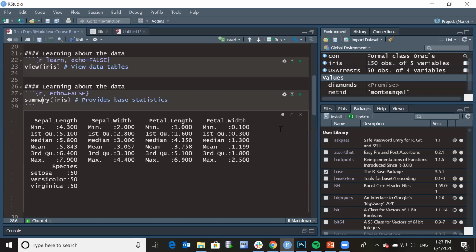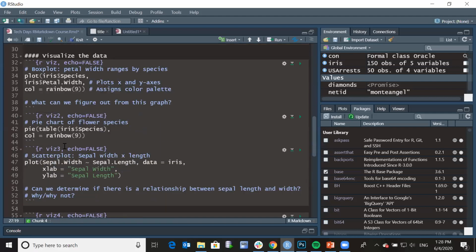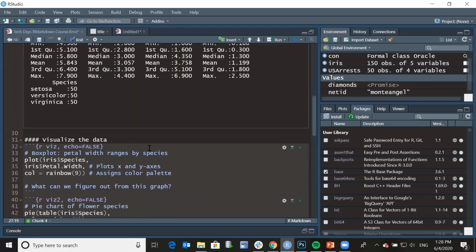And this is what comes up. For each of the 4 variables, it gives us the minimum number, first quartile, mean, median, third quartile, max, and then how many species there are. It looks like there's 50 of each flower species: Setosa, versicolor, and virginica. That's pretty useful information, but in my opinion, I always like to know what it looks like. That's what we're going to get into next. I'm going to go back over to the PowerPoint so we can get some more information on how to do data viz in R.